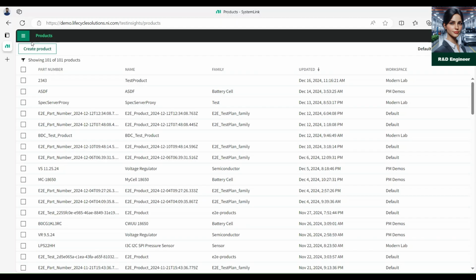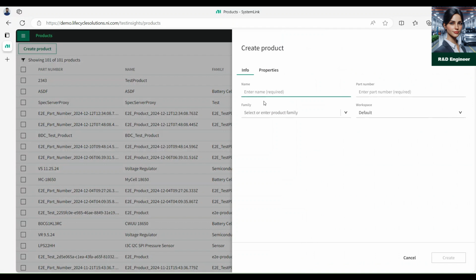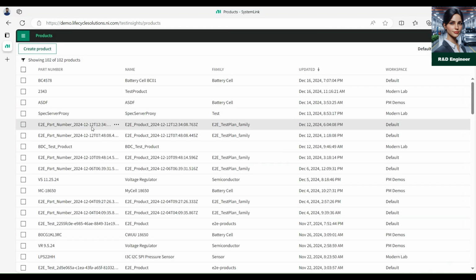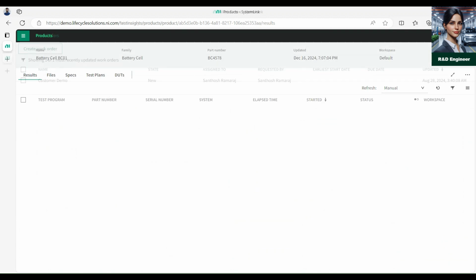Let's play the role of an R&D engineer. I'll start by creating a product for the battery cell that I wanted to test. The product is now created.